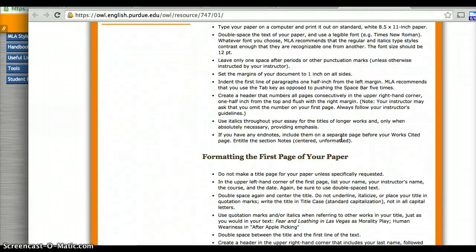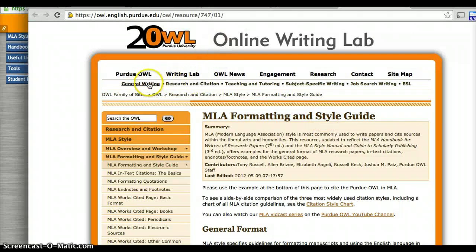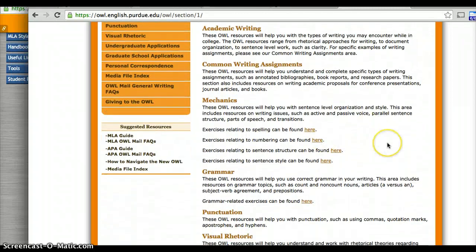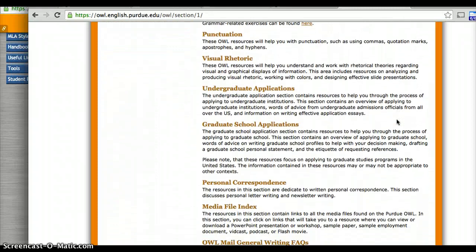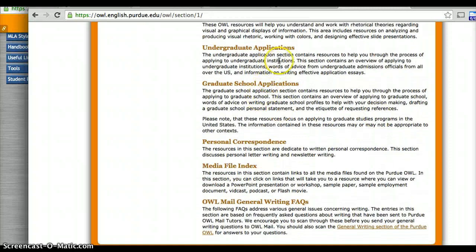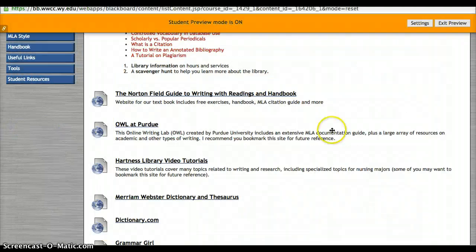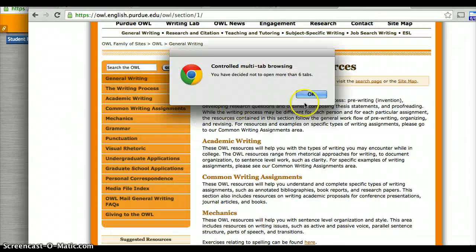Not only do they have this MLA formatting guideline, but they also have everything on general writing, so the writing process, academic writing, common assignments, exercises for grammar and spelling. If you're applying to an undergraduate school or a graduate school, they even have information on how to do that. Your teachers use this site. I use this site. It's a great site. Bookmark it. They even have job and resume, cover letter information here. It's a great place.